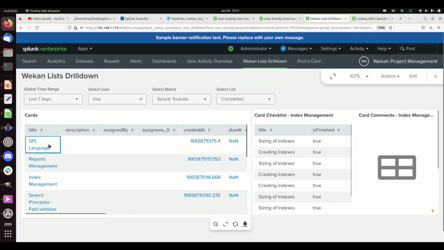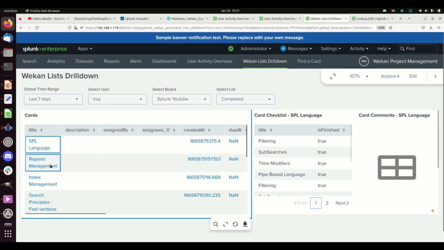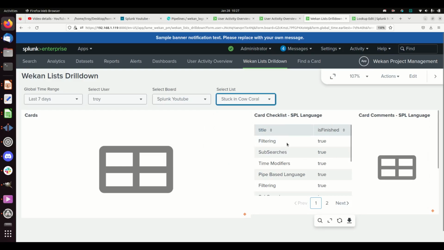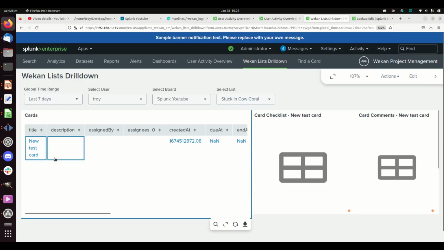And so if I didn't write these things up here, I'm not 100% sure. So I'm looking at SPL management. Then it comes back with an item. I want to make sure I know what I'm looking at. What if I flip this board to something else? I go stuck in cow corral. Notice this didn't change because it didn't reset the token values. And so I want to make sure I know that what I'm looking at is not the same thing as this one.